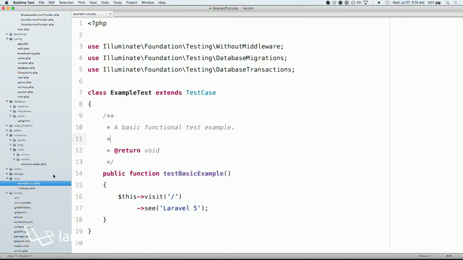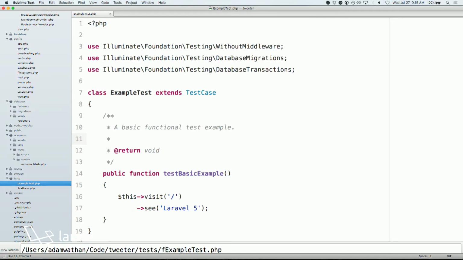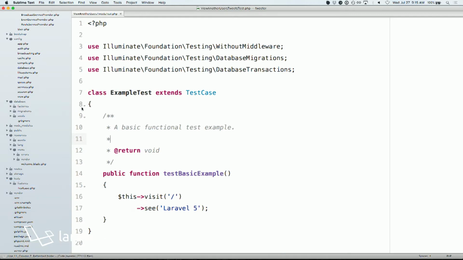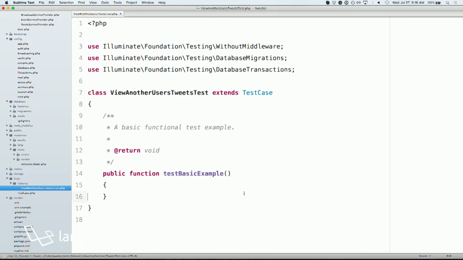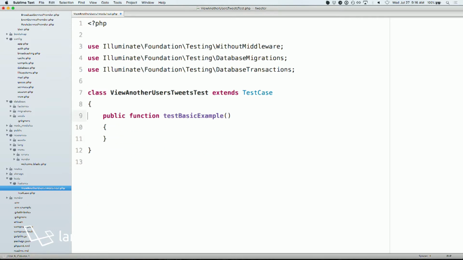So the first thing that I would want to do is create a new test in a new folder called features in our tests folder. So let's just start with this example test that Laravel provides out of the box. And we'll move this to features/ and now we'll rename the test to something like view another user's tweets test. So we have this file now. Let's rename the actual test. So we'll call it view another user's tweets test. And we'll delete this stuff because we don't need it, and we don't need this comment.